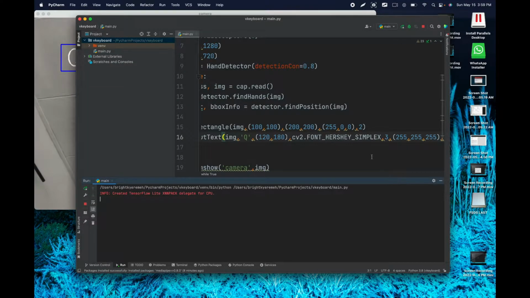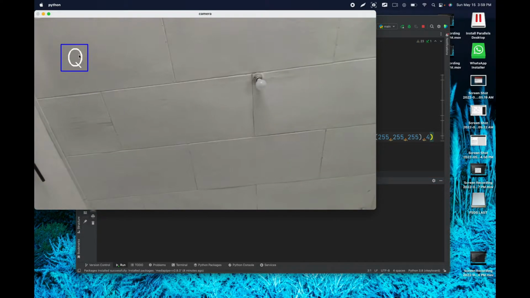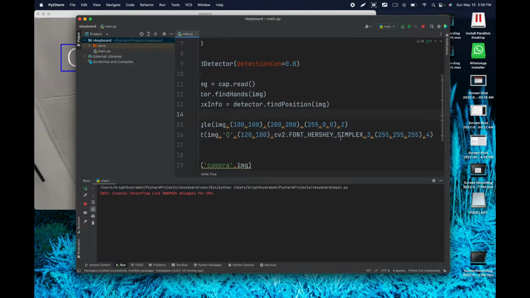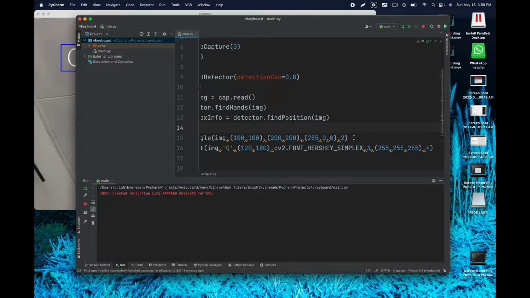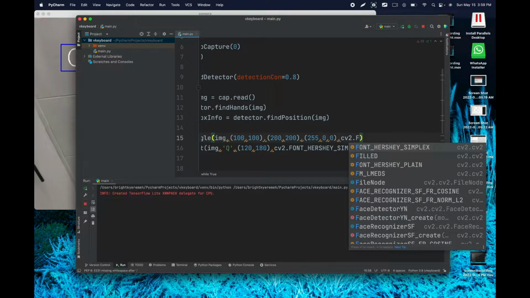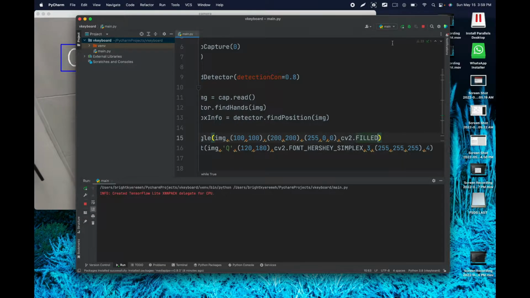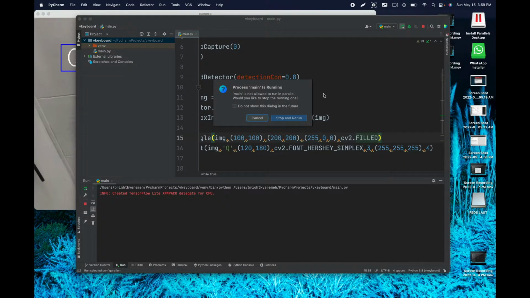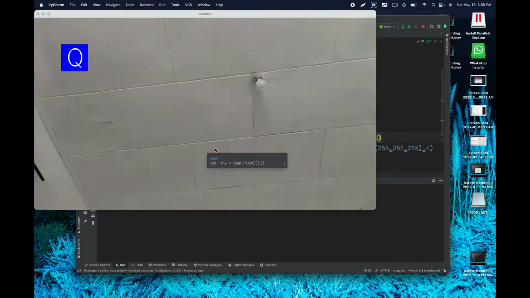Instead of this, I can actually fill it. I can use cv2.FILLED instead of giving this one over here. I can do cv2.FILLED. All right, I can do that one. Let me just rerun it and see. Great, now see, this is how it is.